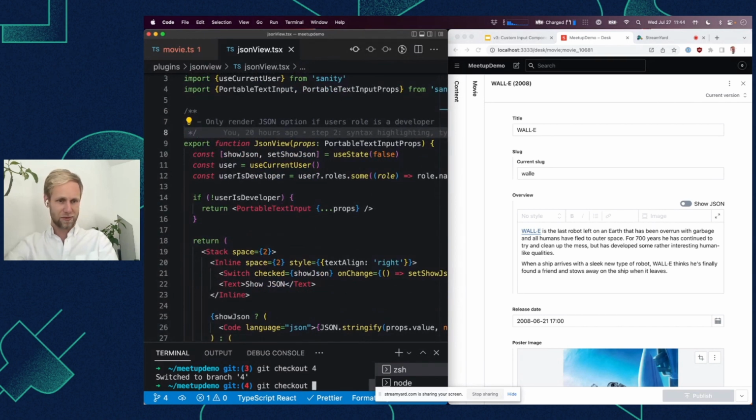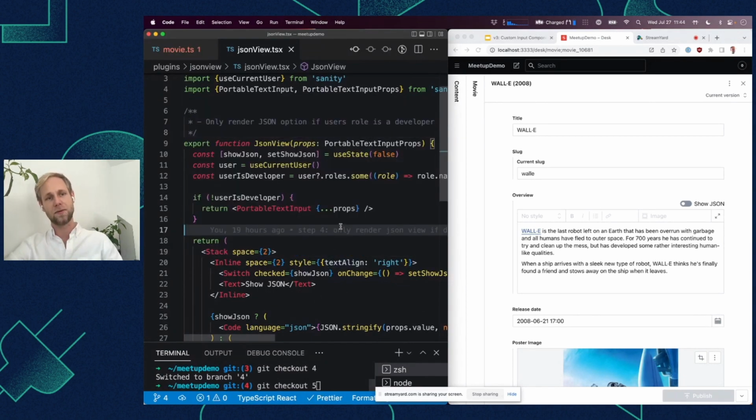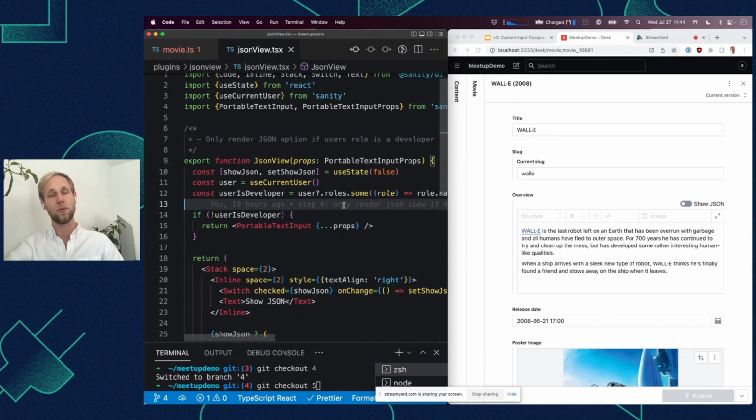That's helpful. This sort of helps us because we can now put this into production and not have to worry about people who don't know what JSON is toggling this and being confused by it.